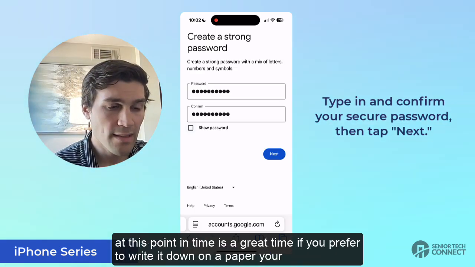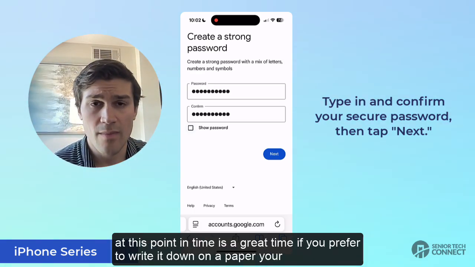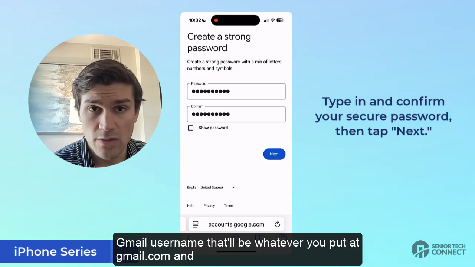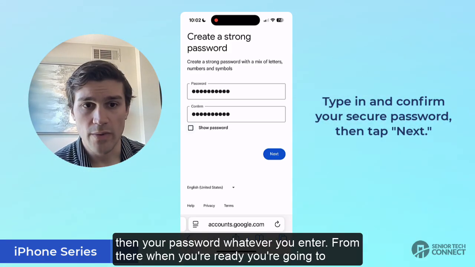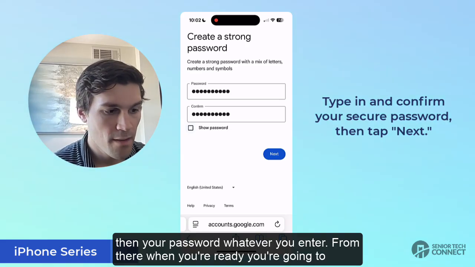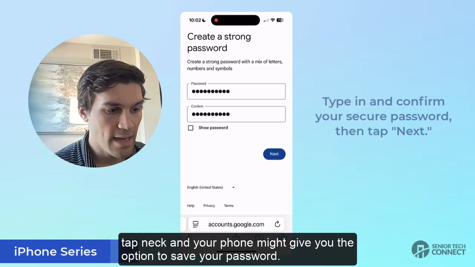As always, at this point in time is a great time if you prefer to write it down on a paper, your Gmail username. That'll be whatever you put at gmail.com, and then your password, whatever you entered. From there, when you're ready, you're going to tap next.